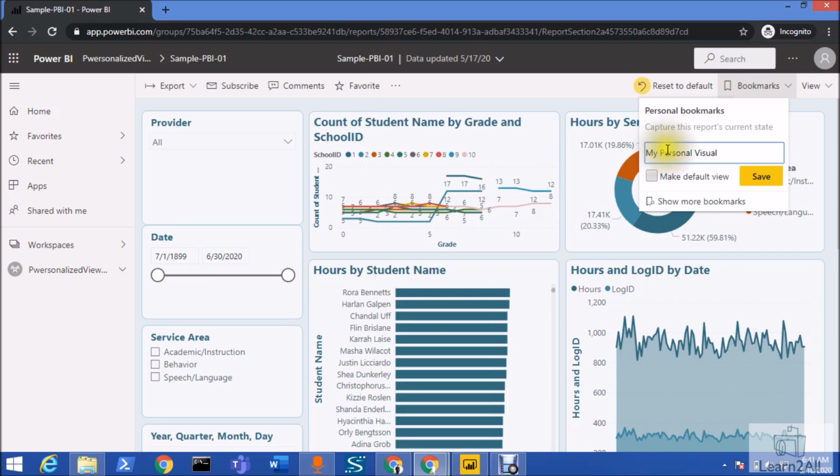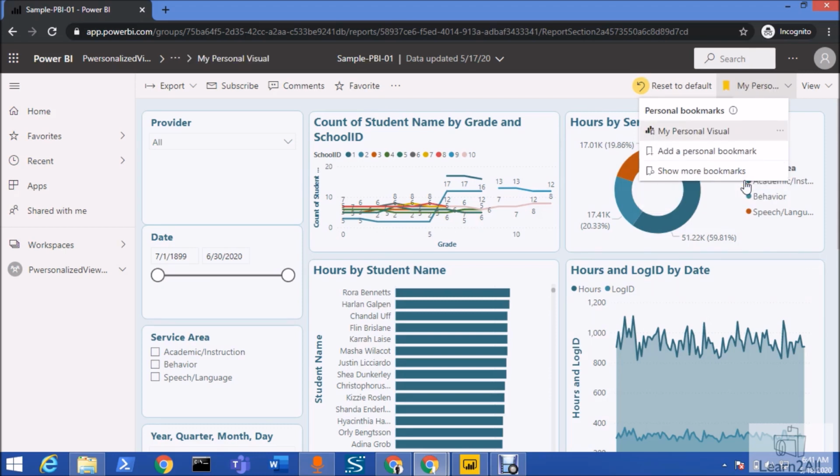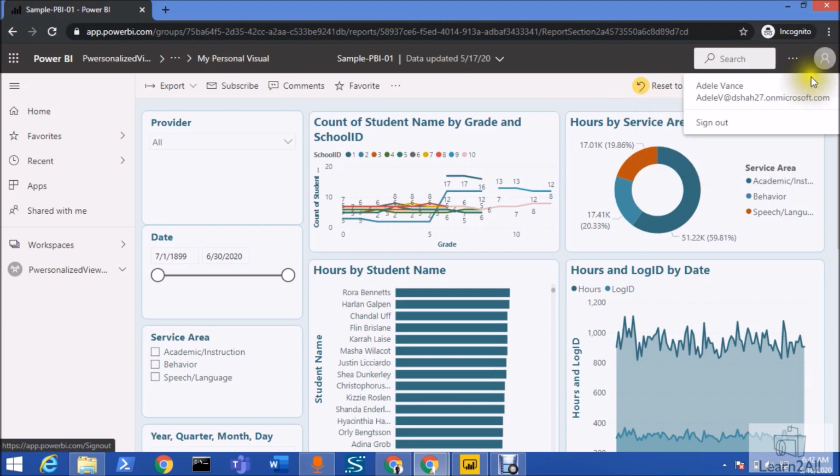If you want to make this view the default, whenever you open the report, you can tick make as default and click on save. So your report changes have been saved successfully. So this change only affects the user adult.